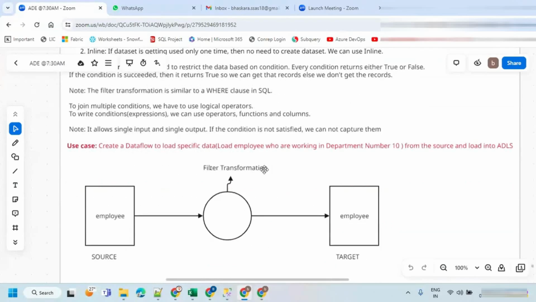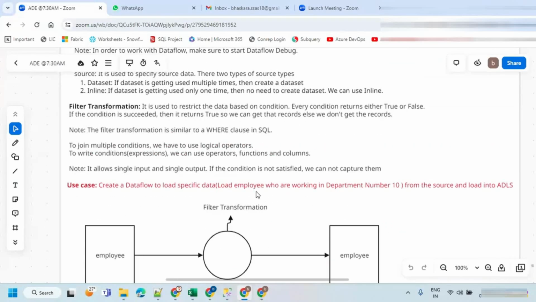The very first transformation I'm going to talk about is the filter transformation. Filter activity is different. Filter transformation is different. Filter activity talks with only metadata, data about data. Metadata means the structure of the data. But the filter transformation talks to the data. If you want to restrict the data based on a condition, we use a filter transformation.